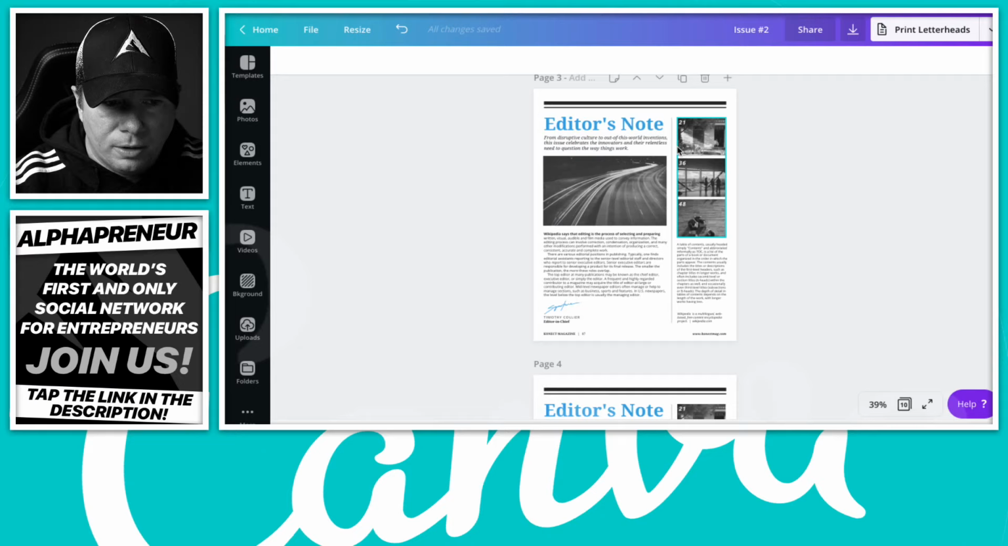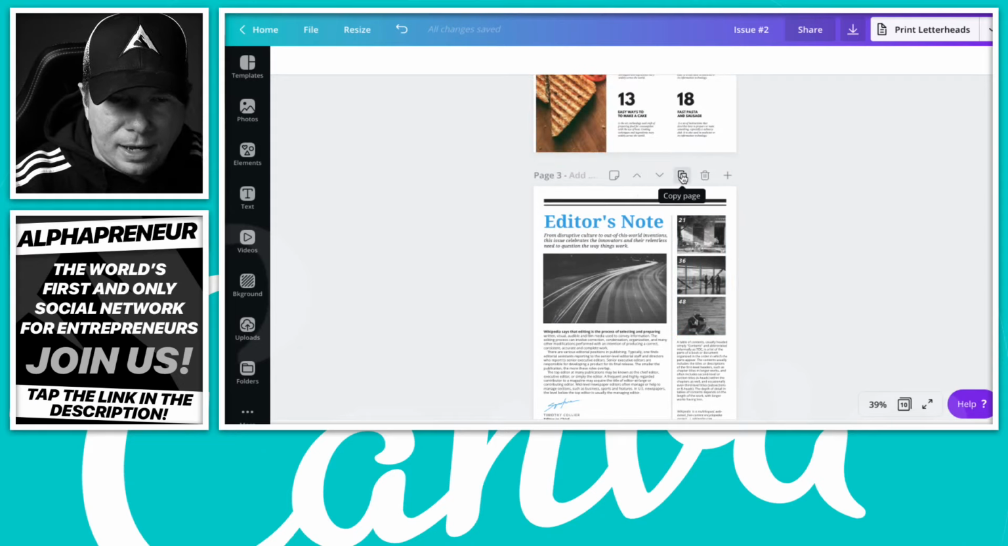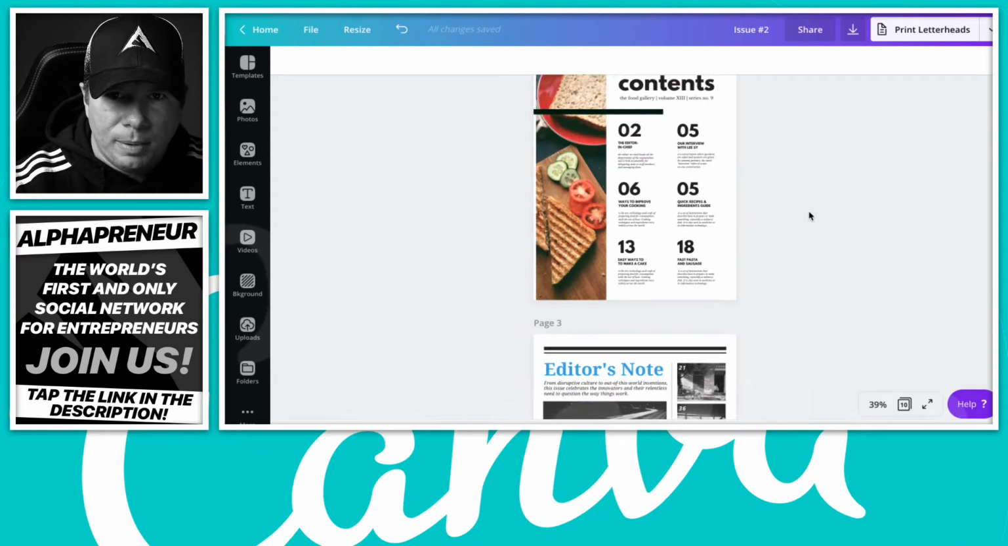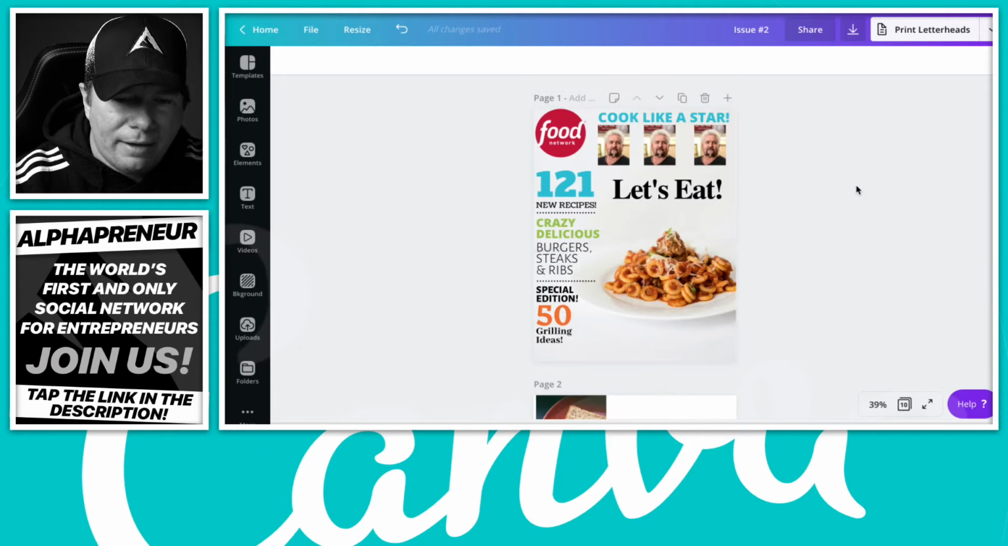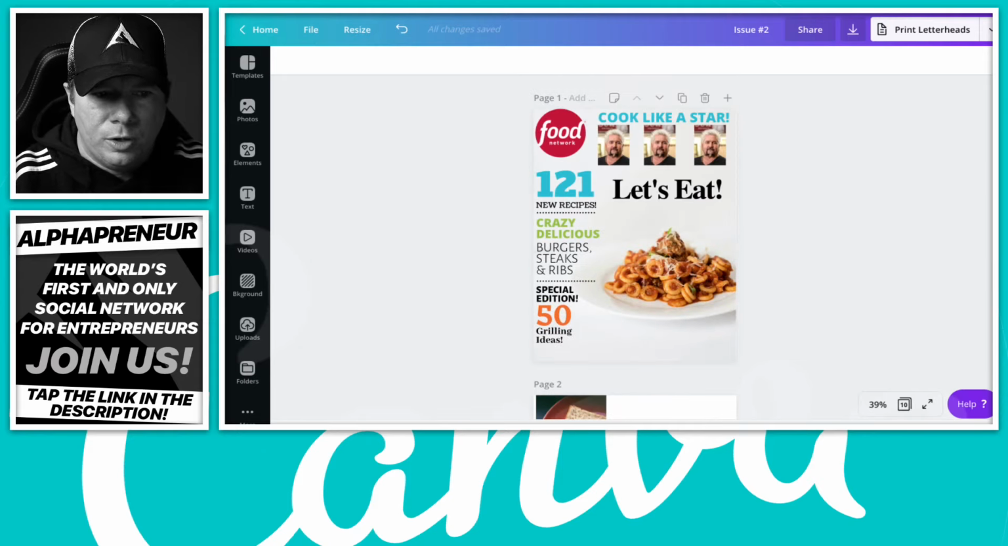Now, obviously, I didn't go through, I just duplicated a lot of pages so you can kind of see how to create a new page when you need to create a new page. But once you have all of this, this is where you put on the finishing touches.